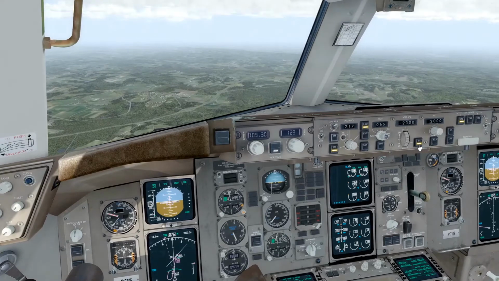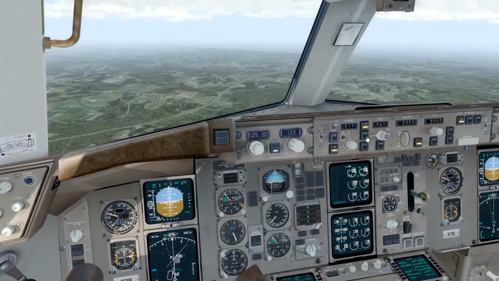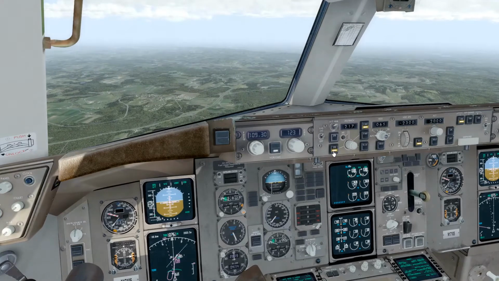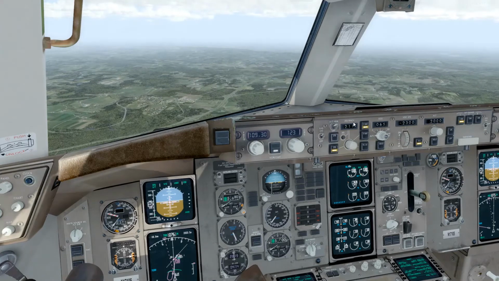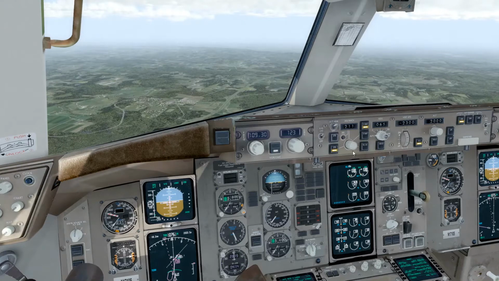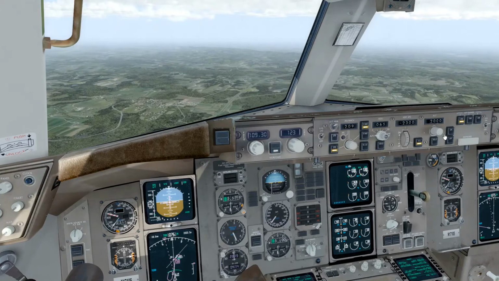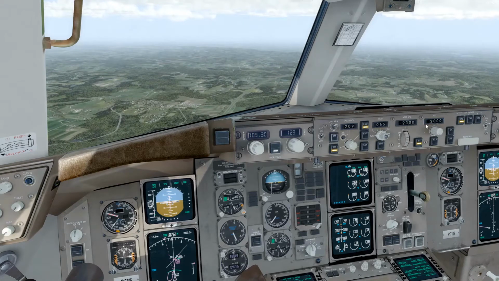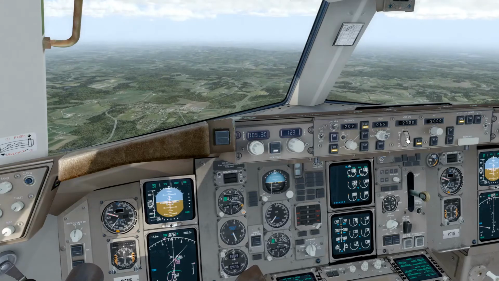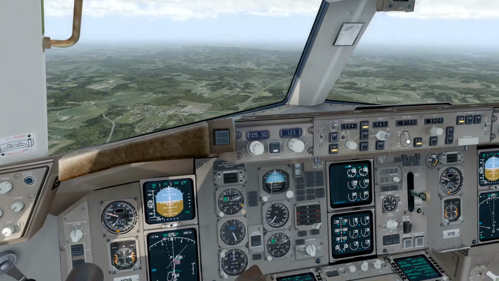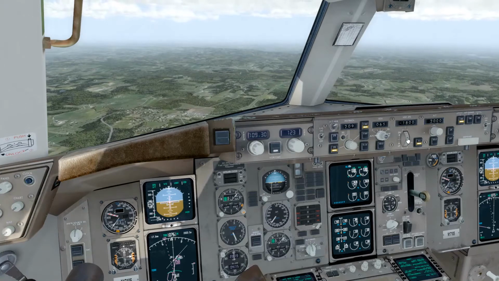What I've done is that I disengaged the VNAV mode and engaged speed mode, and that allows me to manually select the aircraft speed for the autopilot to follow, and also the altitude and the vertical speed. Let's decrease the vertical speed a little bit.